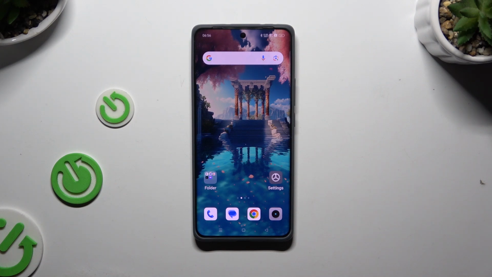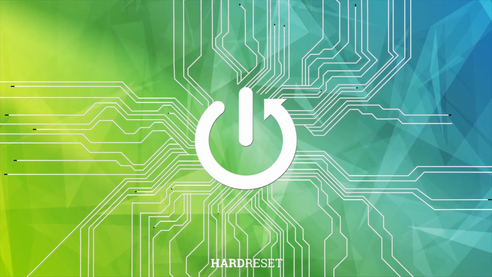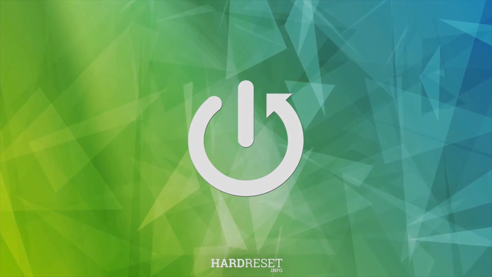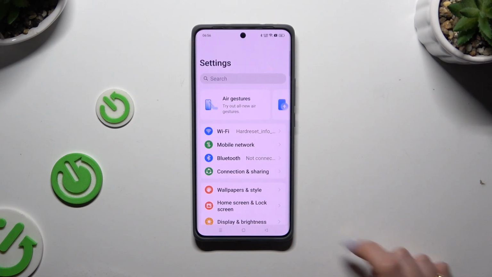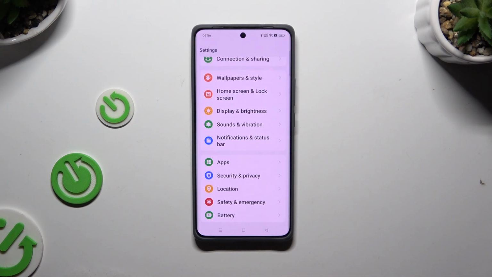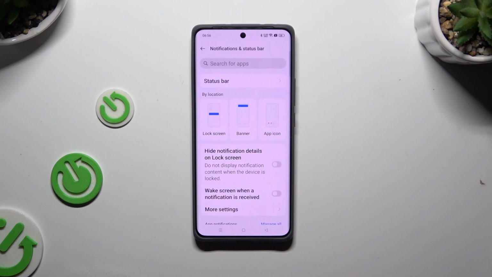In front of me is REALME GT 60, and today I would like to show you how you can block app notifications.